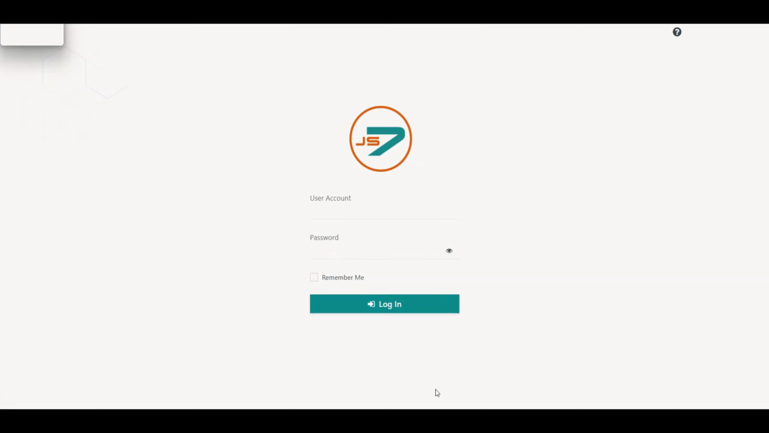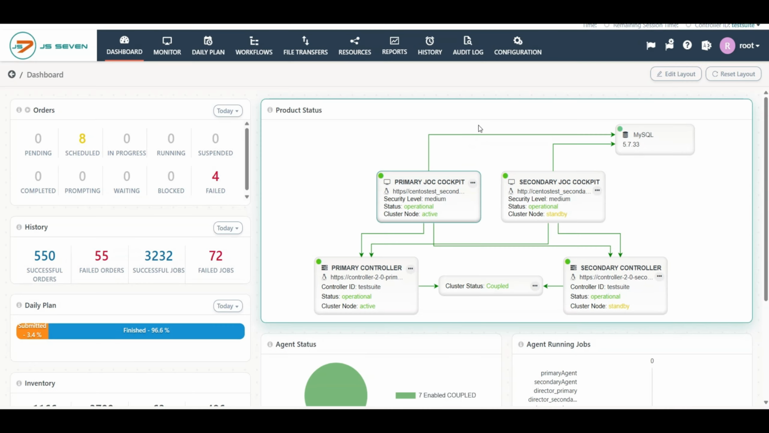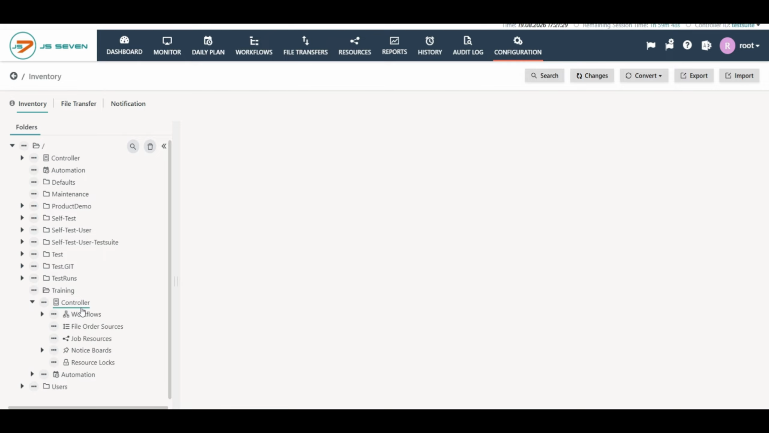So let's get started. First, log in to Job Cockpit. Here I'm using username root and the password root. First, click on the Configuration tab. Then navigate to the Inventory tab. From the folder tree panel on the left, expand your folder structure. Navigate to your desired folder. Here I'm using the training folder. Expand the training folder. Expand the controller section, then select workflows to continue.